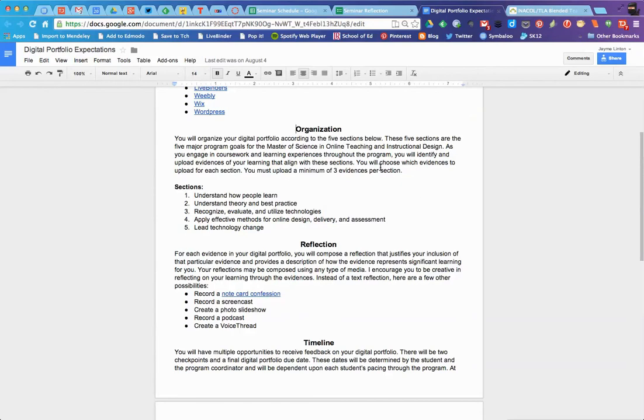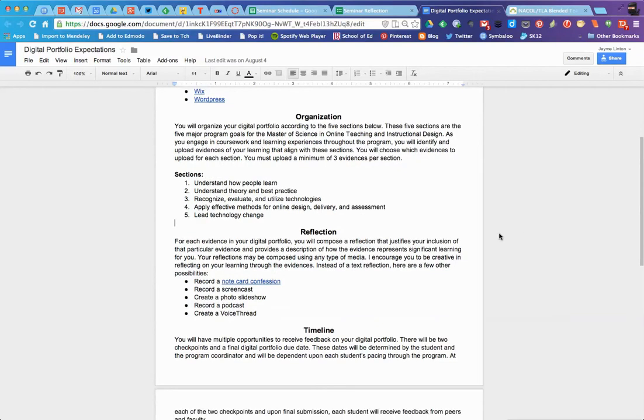We're expecting a minimum of 3 evidences for each of these 5 sections, so a total of 15 evidences. However, there could be an evidence or 2 that is organized in a couple of different sections. So you may complete some major assignment and feel that assignment really represents your learning and your progress in 2 of these different program goals, and that's perfectly fine. You can include that. In your reflection, though, you'll need to demonstrate to us how that evidence is reflective of each of those specific program goals that you've selected.